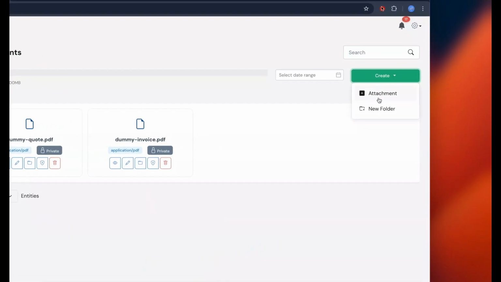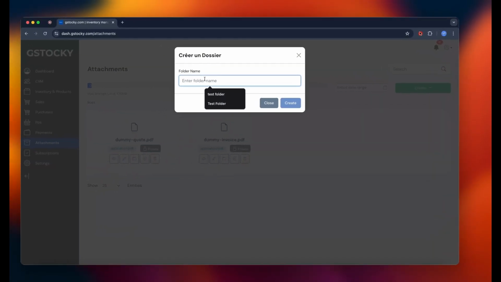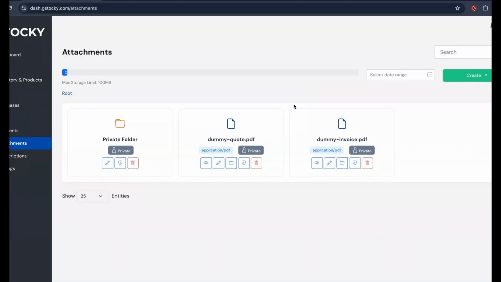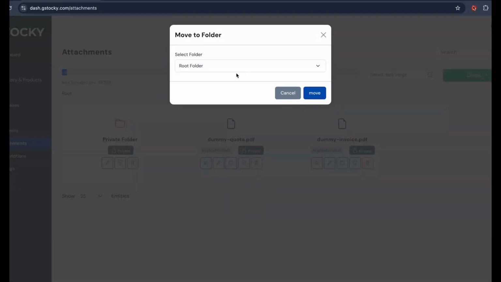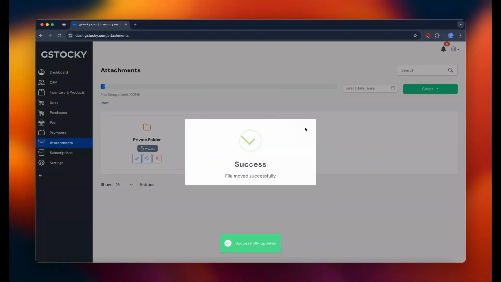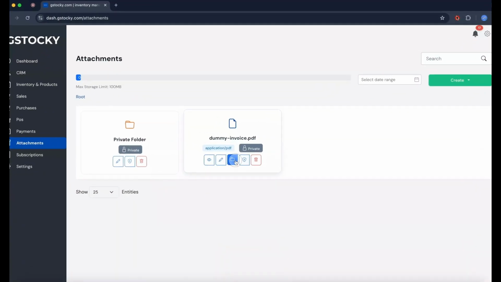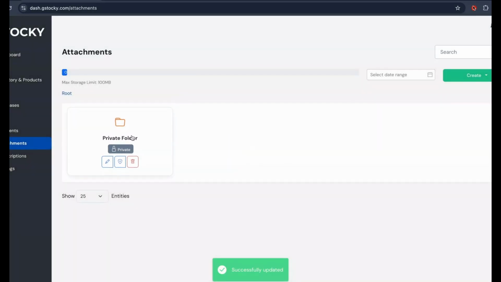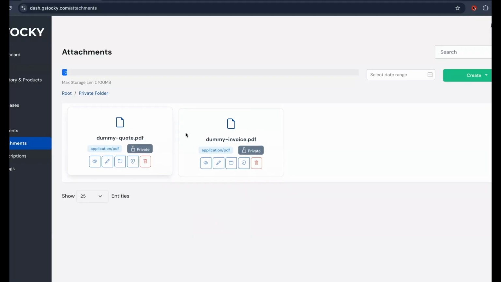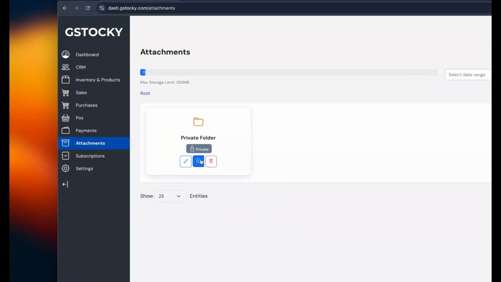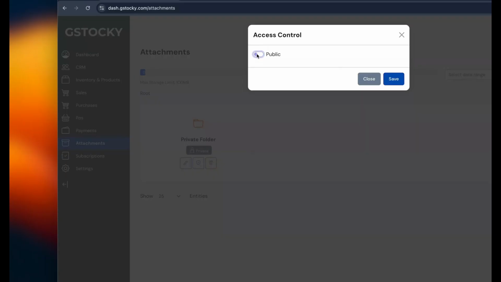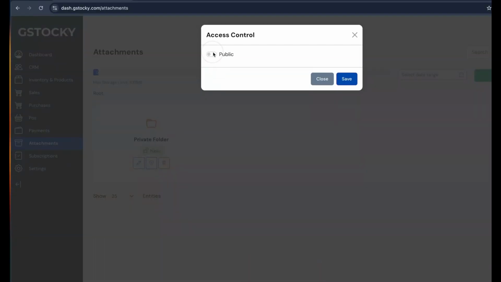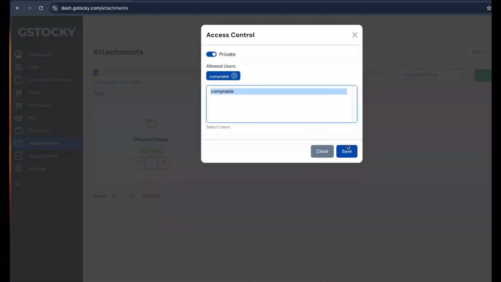Now let's create a folder to help keep things organized. By default, folder permissions are private, but you can change them to public so your team members with access to the Attachments module can view them. Let's set this folder to private and give access to a specific user only for stricter control.